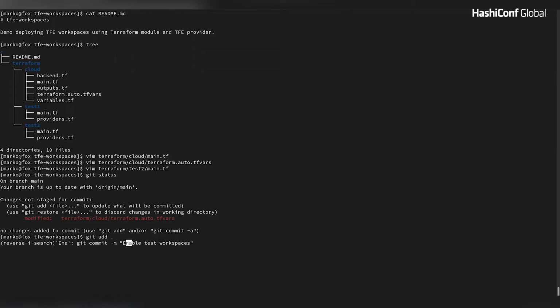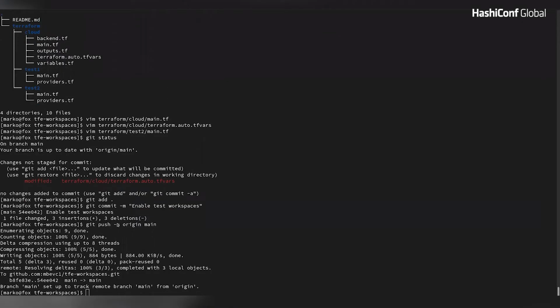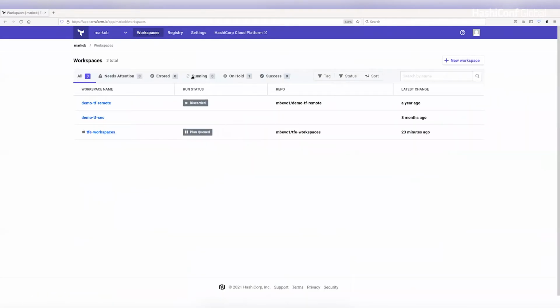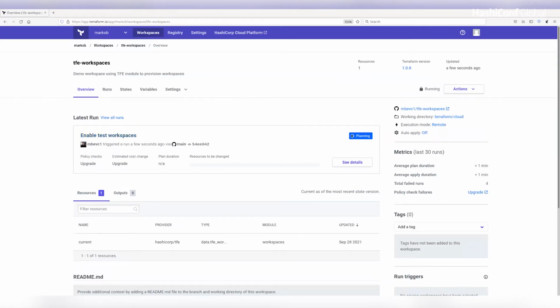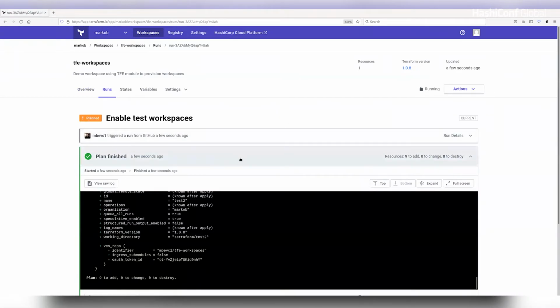Okay, so let's go ahead and commit that code into our repo and push it to the main branch, because we're just gonna go YOLO here and push to the main branch. Obviously that's not suggested for production workloads. As you can see, as soon as we push it to the main branch, the TFE Workspaces workspace is being triggered, and it immediately starts planning our code from that repository or subfolder which we define.